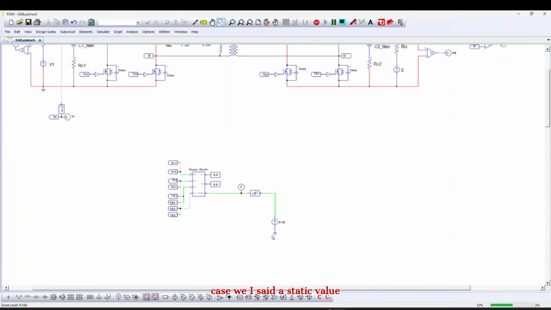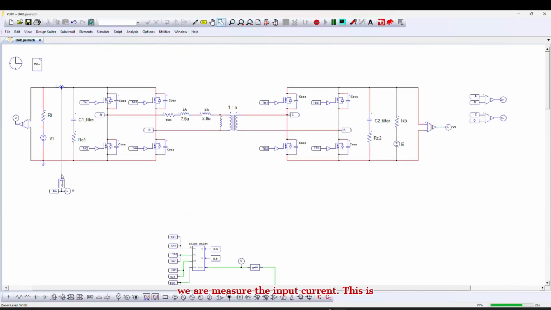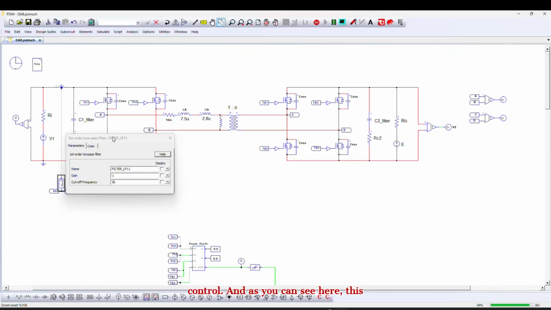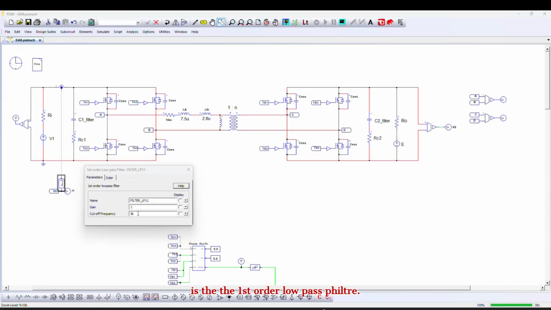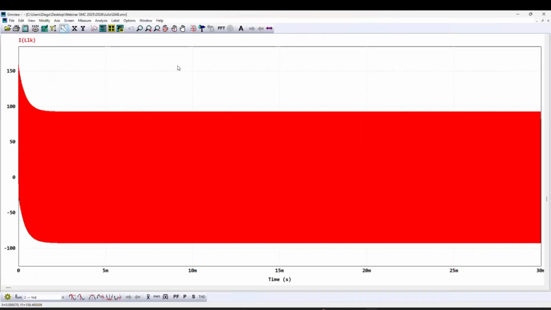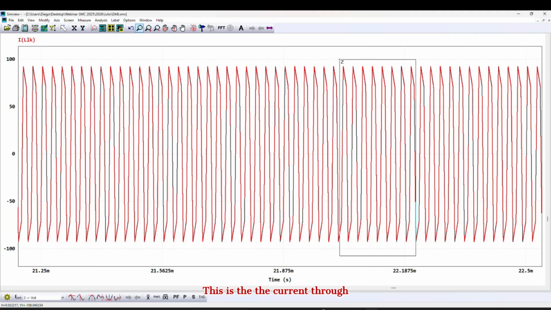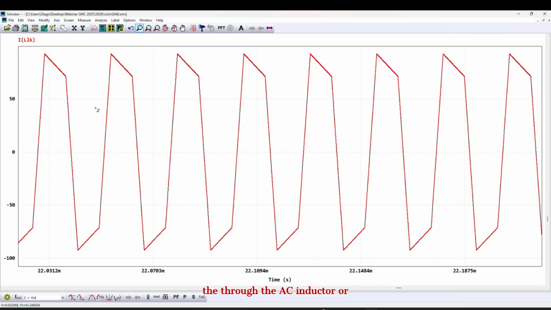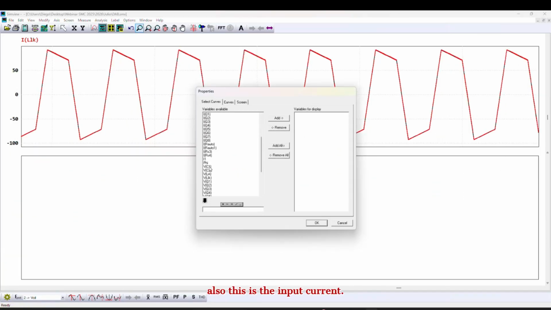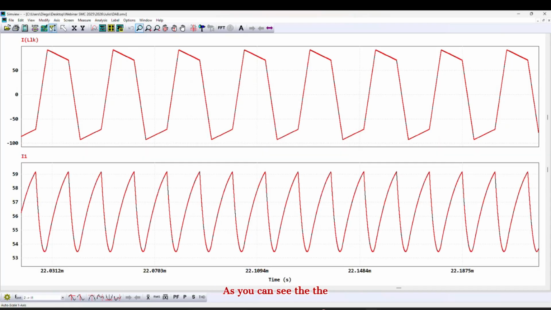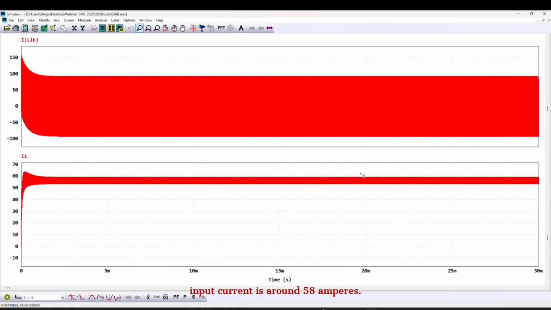In this case, I set a static value of the phase shift, as you can see here. We are also measuring the input current. This is the magnitude that we try to control. This is the first order low pass filter, and the crossover frequency is around 5 kilohertz. Let me open the waveforms. This is the current through the AC inductor, or the leakage inductor, and this is the input current. As you can see, the input current is around 58 amperes.